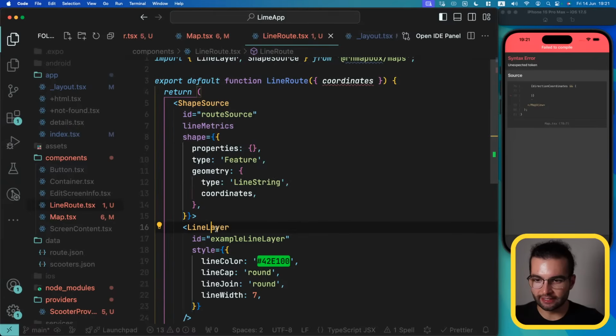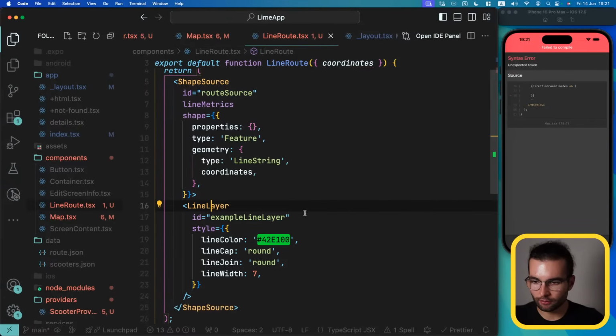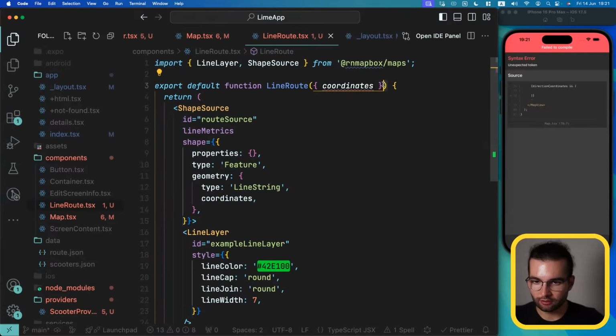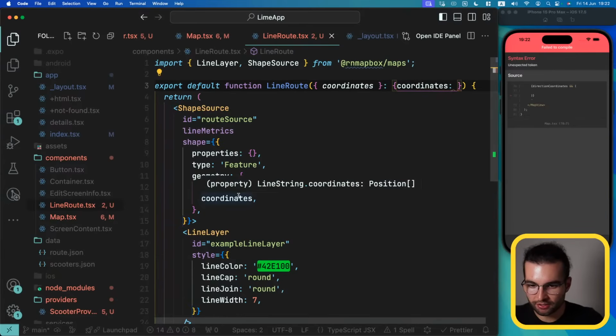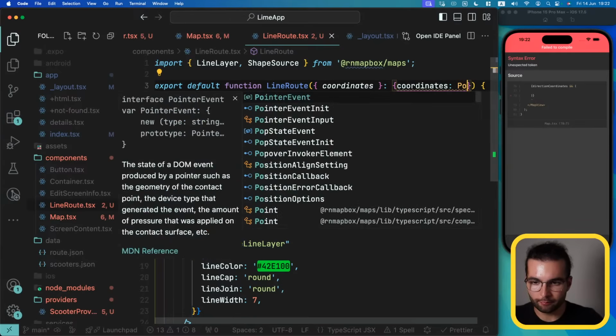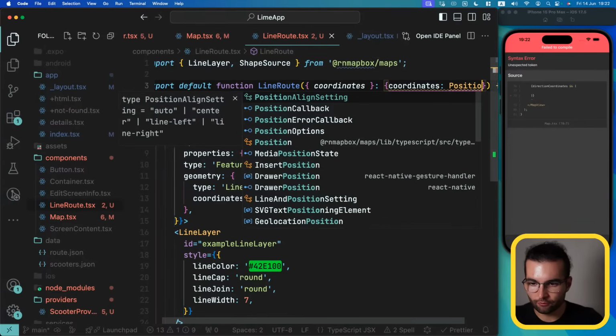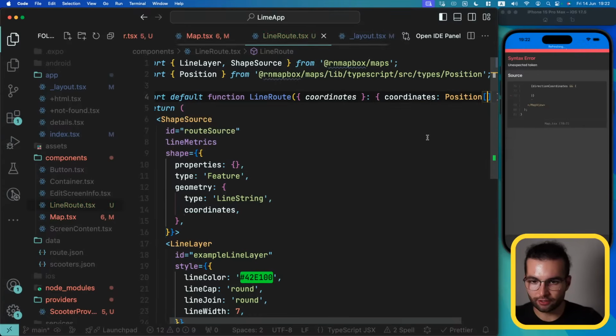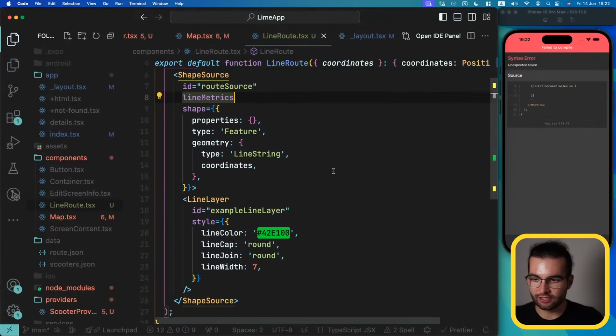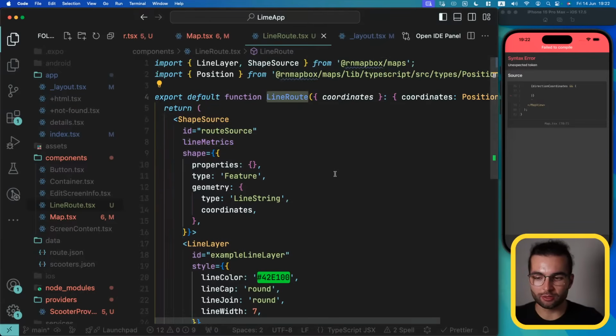Let's import also the LineLayer, and the Position array, so we can type it properly by saying that coordinates is a, what was that? Position array. Position from mapbox array like this. And now this is a small component that is responsible only for rendering a line based on the coordinates.